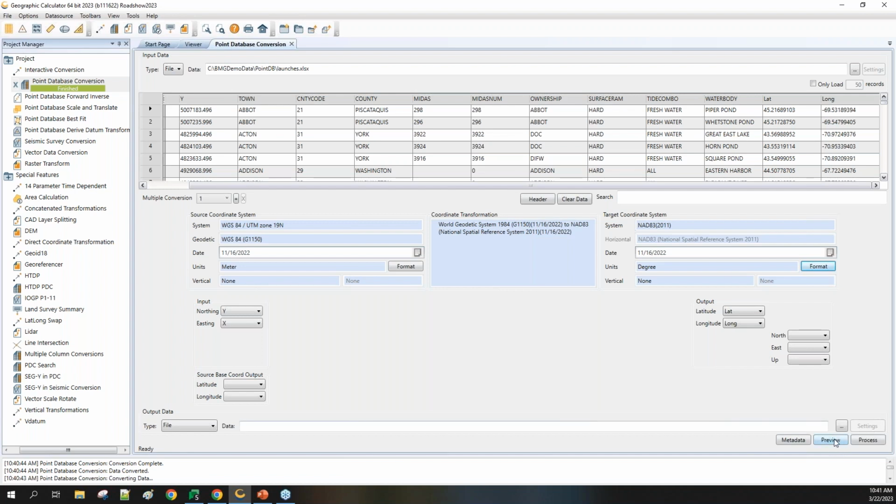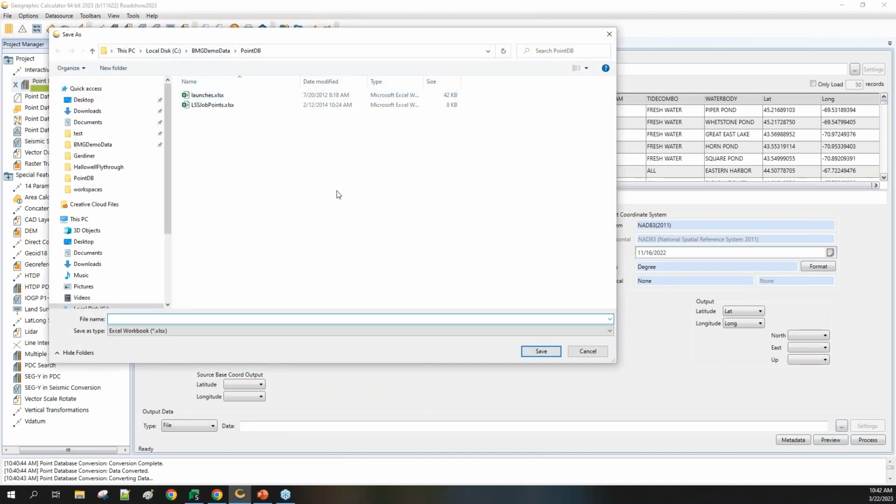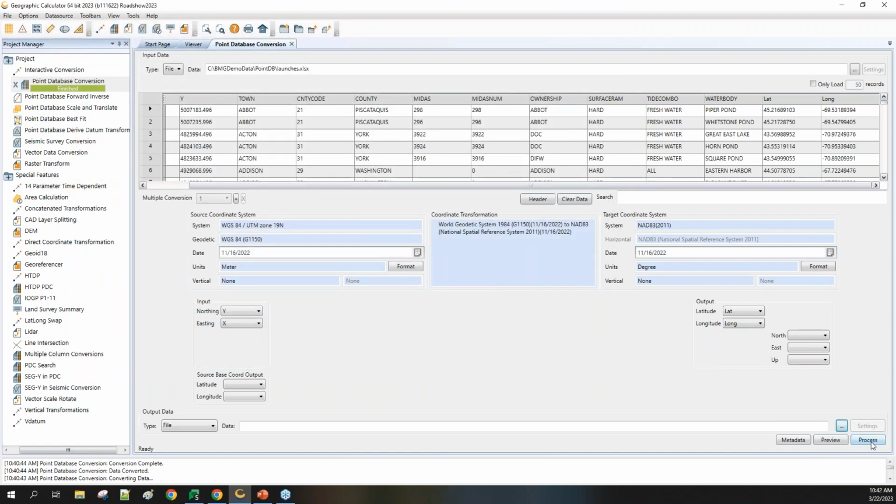Now, before I hit preview, and you'll see that it just calculates what's in the sheet for me. When I'm actually going to save this out, if I just want to write out an Excel sheet right away, what I'm going to do is use the field at the bottom for the output data. And I'll go ahead and give that a file name, locate it wherever I'm going to save that out. And then I will instead hit process, and that's going to run that whole job.